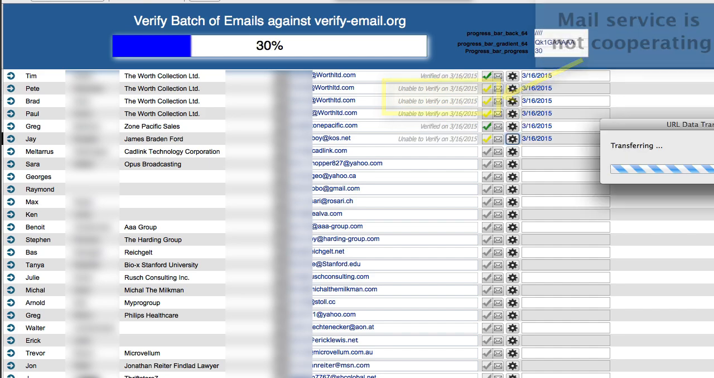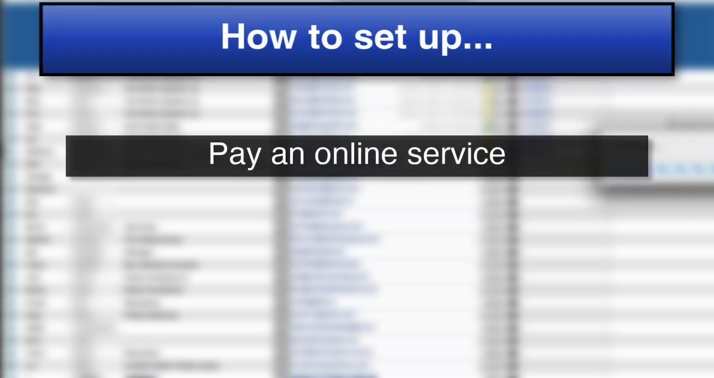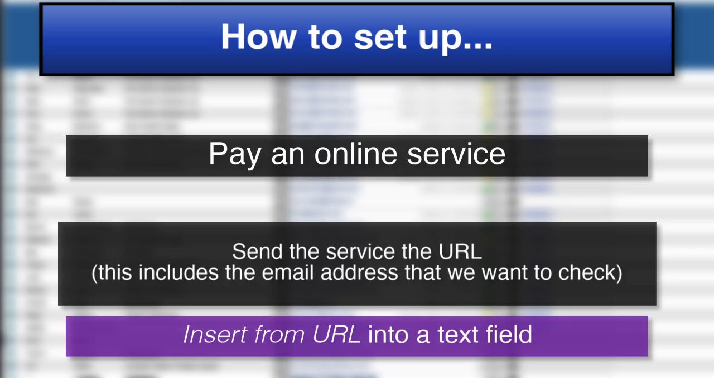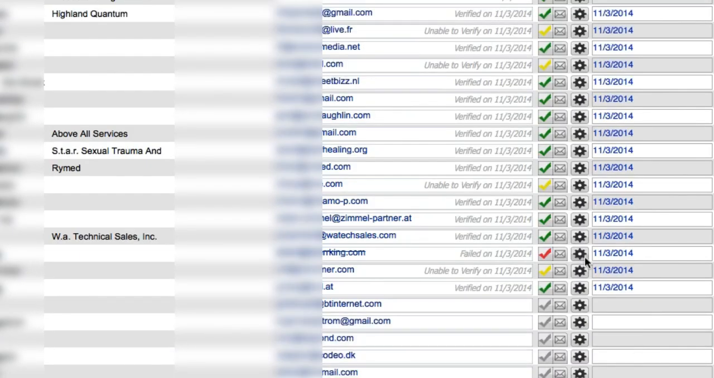So the question is, how did we set all this up? Well, it's real simple. We pay an online service, and we send to them a URL, which includes the email address that we're interested in checking. We use the new Insert from URL into a text field. I can press this gear icon right here, and it pops up a pop-over menu.